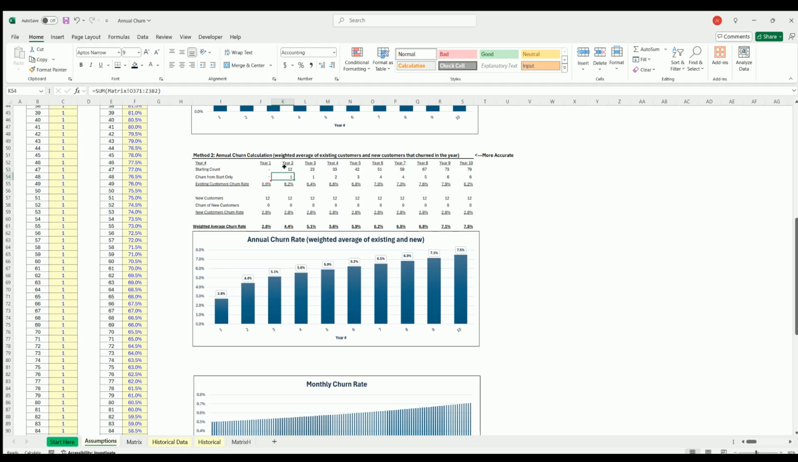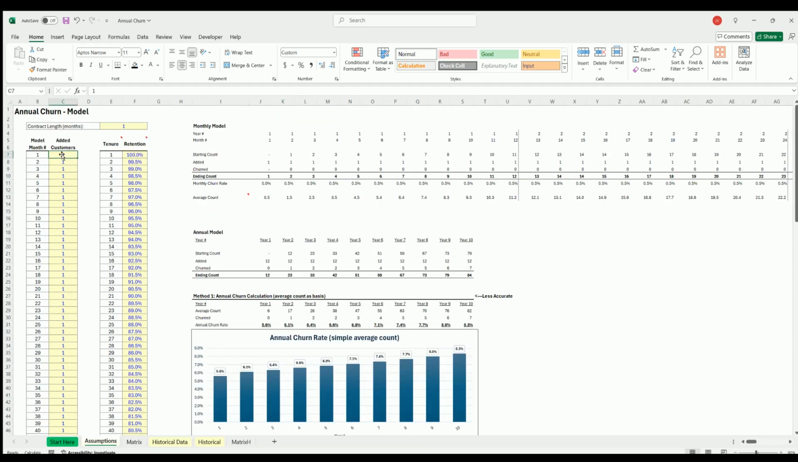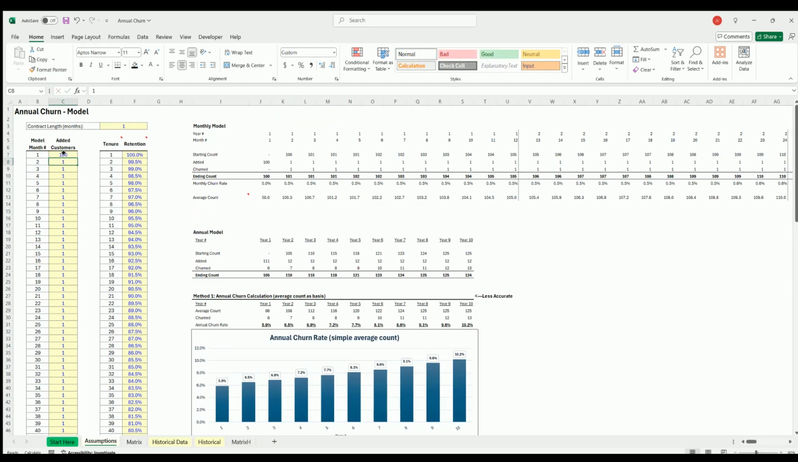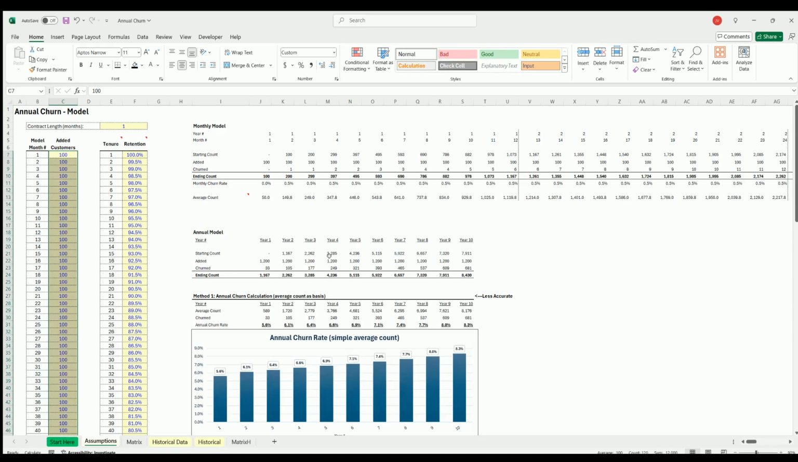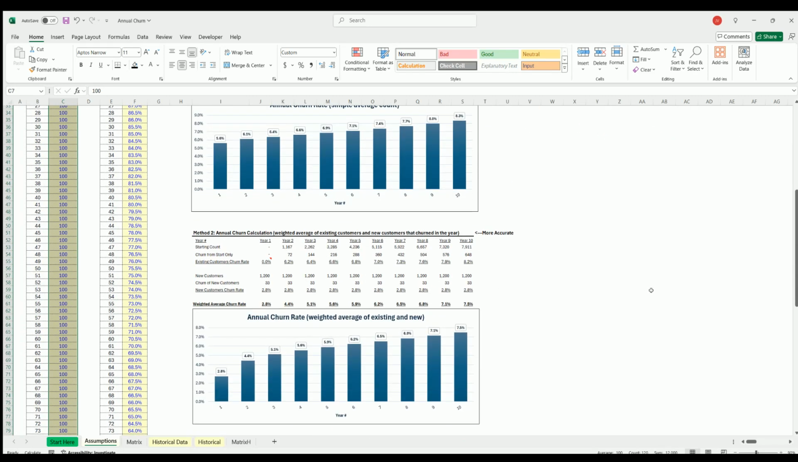So I could say, okay, at the beginning of year 2 I had 12 customers. Of those 12, how many left? 1, that's 6%. That's my first weighted average for the annual churn rate. Then I had 12 customers, and let's just make these 100 so we don't have the decimals. It's easier to explain this. Okay, there we go.